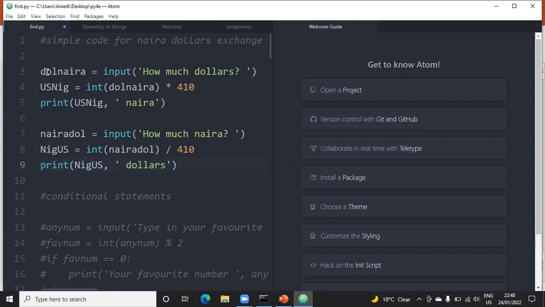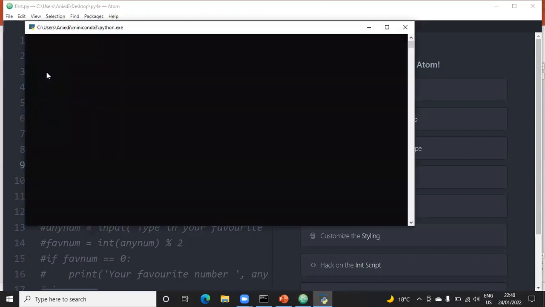Supposing the exchange rate is $1 equals 410 Naira. Understand? So these are fixed because we are using it as a sample. Supposing they varied, we could have another program that sends the figure into our program. But let's just assume that it's 410 Naira. So now let's run this program.